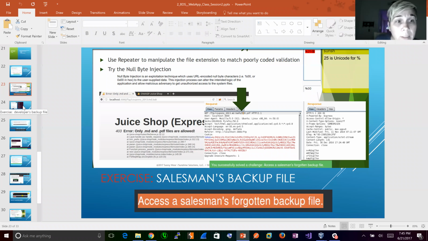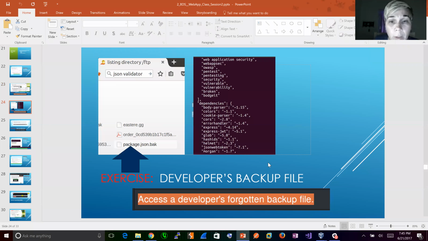Now, one of the things that I wanted to point out in regards to this developer's backup file is if you cat that file, you're going to see some very interesting listings of dependencies. Now, the dependencies are of interest to us because they're going to help us solve some other puzzles. The reason why it's important from a web app assessment point of view is because this is obviously divulging a lot of information about how the application was built.